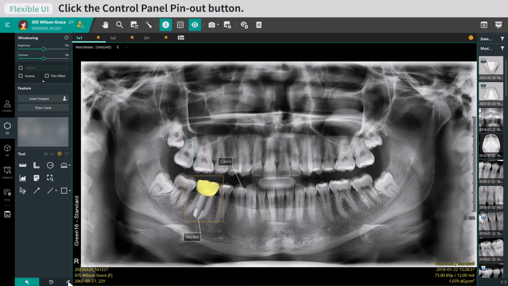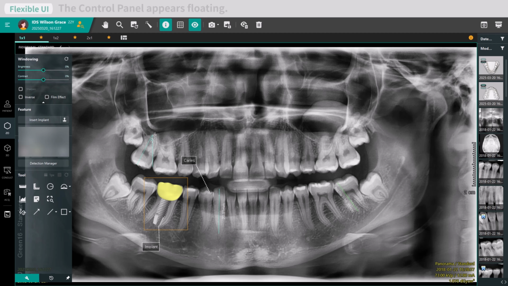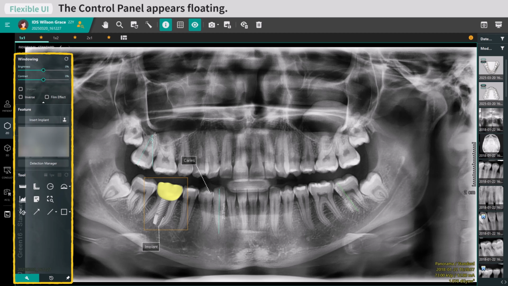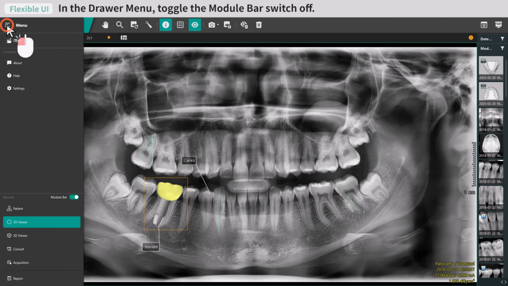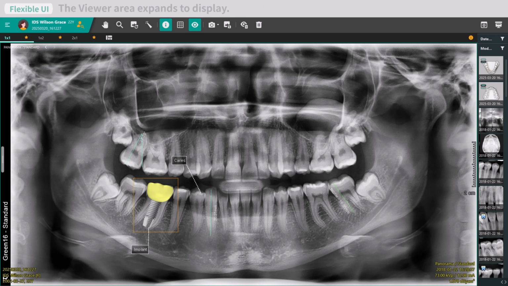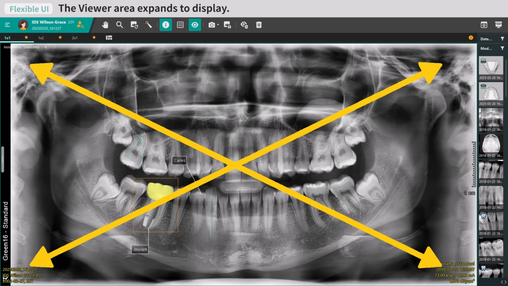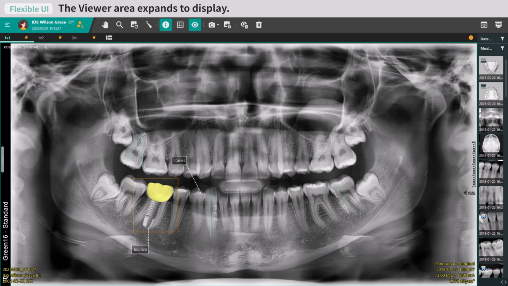Click the Control Panel Pinout button. The control panel will appear floating on your screen. In the drawer menu, toggle the module bar switch to off. This allows the viewer to expand, giving you a larger viewing area. If needed, click the handle to redisplay the control panel at any time.